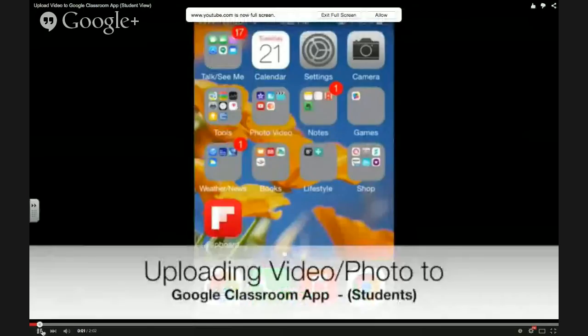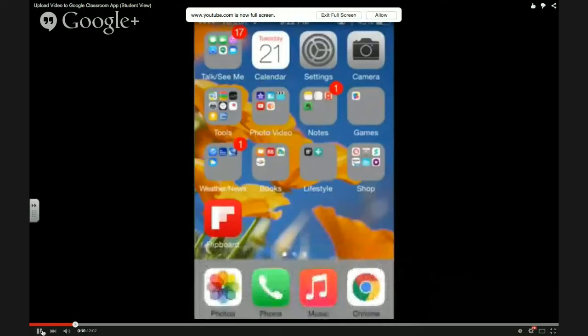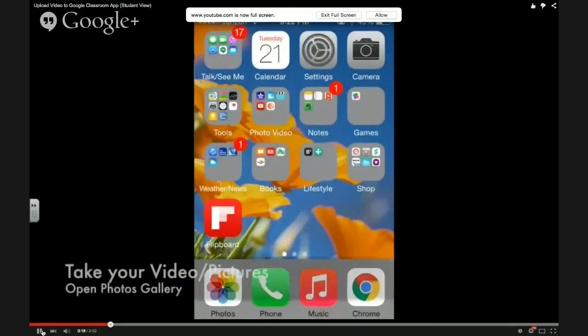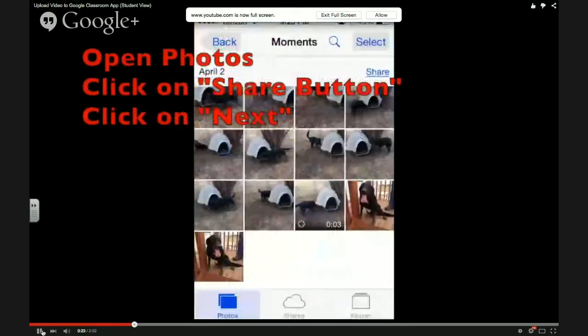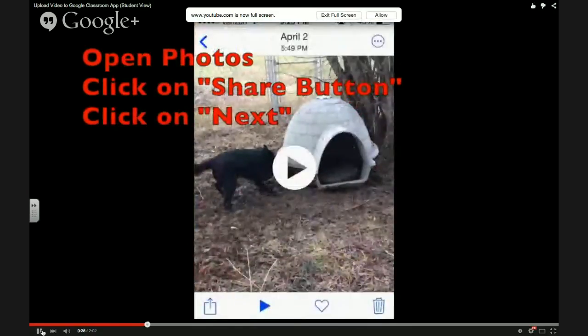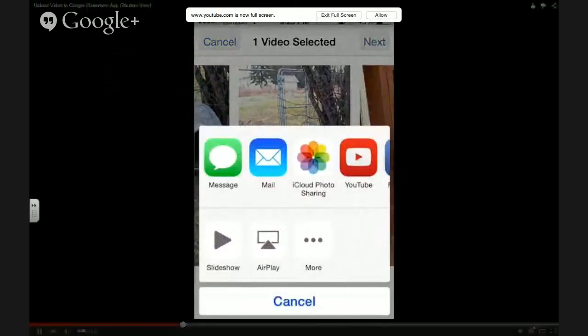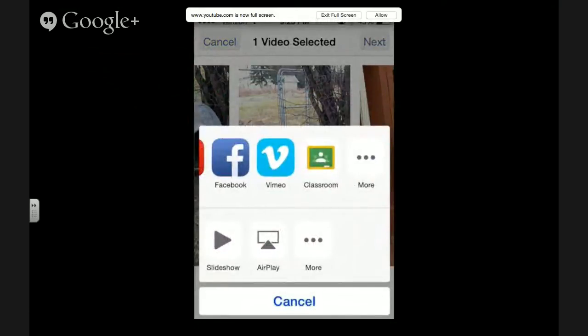In this video, we're going to be looking at uploading video and pictures to Google Classroom using our iPad or our smartphones. First, you must have the Google Classroom app downloaded from the App Store or from the Google Play Store. Next, you just take your video or your pictures. We're going to go to our photos, click on the share button at the bottom, click on next, and slide over. Google Classroom is one of your choices here.